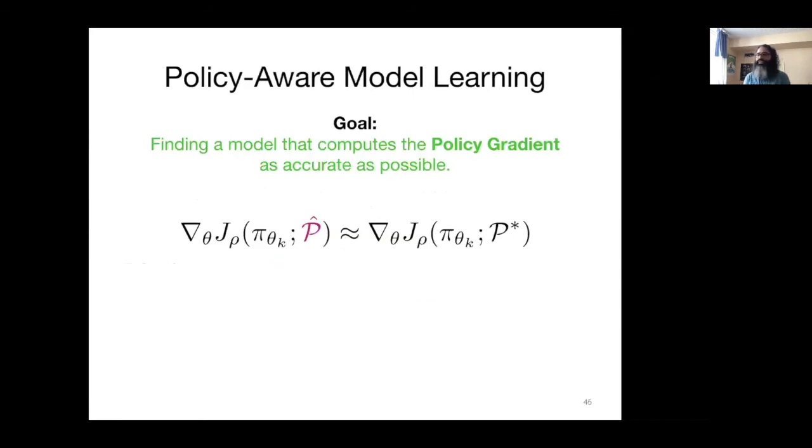So the goal of policy-aware model learning is to find a model that computes the policy gradient as accurately as possible, which means that if I use these p hats in order to compute the policy gradient, the gradient that I get would be close to the gradient that I would get if I use the true model. So essentially, we are trying to match the policy gradients and learn a model that causes that matching.